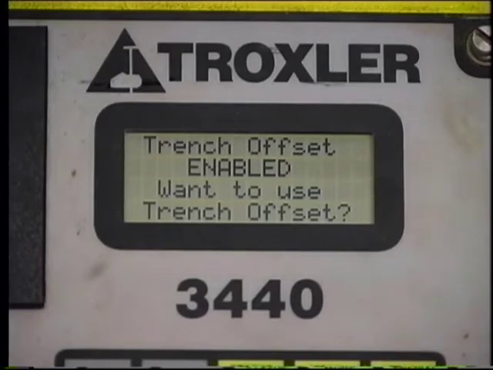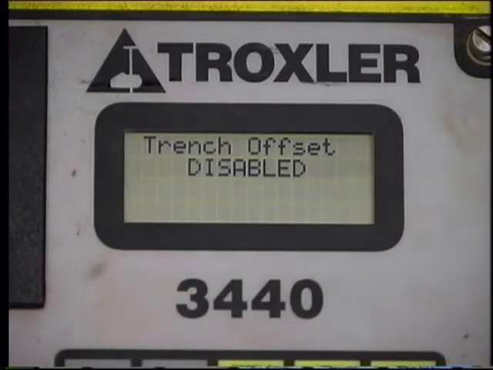Disable the trench offset factor by following the previously mentioned steps, but when the device asks if you want to use the trench offset, press No.